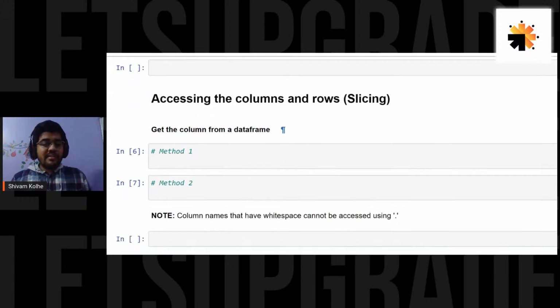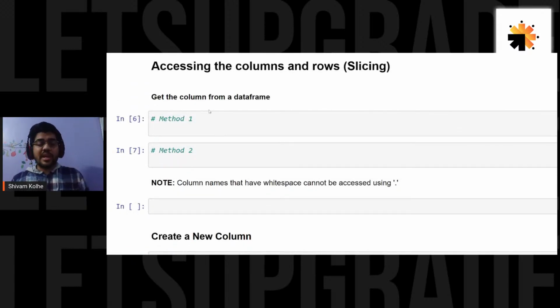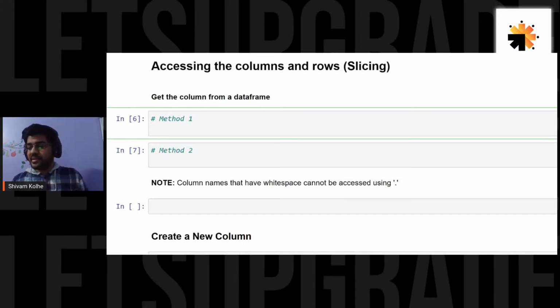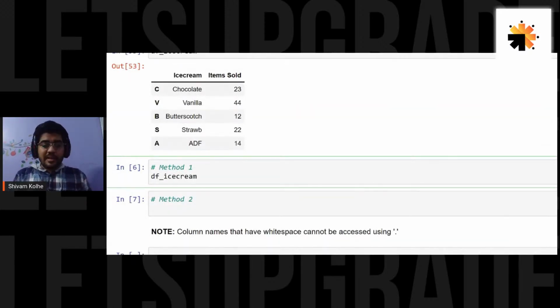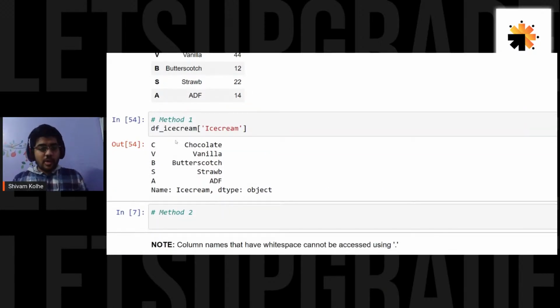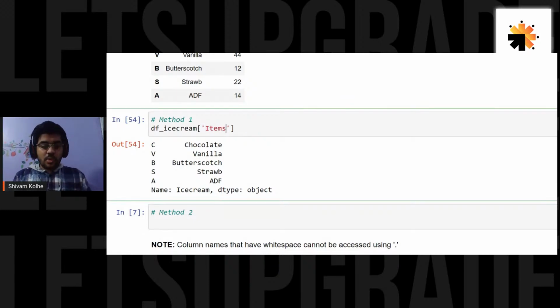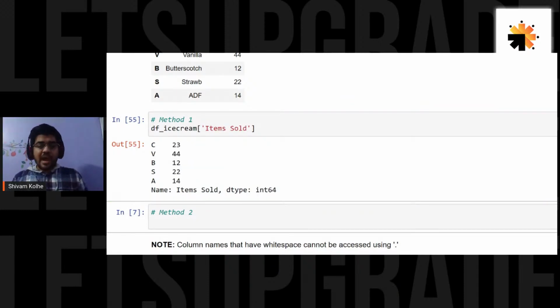All right, now let's see some methods of accessing the columns and the rows. Or you can simply say it's basically a slicing part. First method is, you can say df. Let's first of all print our data frame for your reference. Okay, this is our data frame. If I want my column ice cream, I will simply say df underscore ice cream, that is my data frame, and here I will say ICE CREAM, C small, and you are getting this column. If I say here items sold, I will get my items sold column.